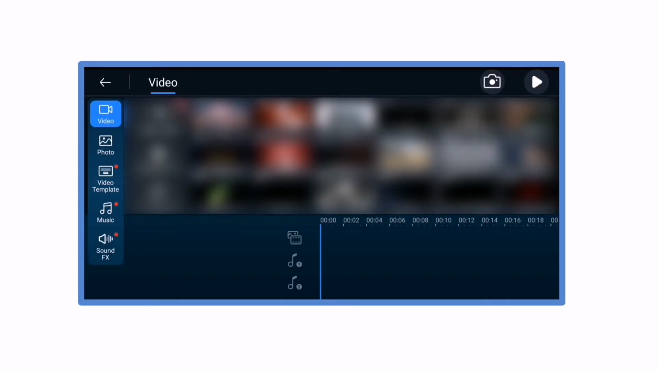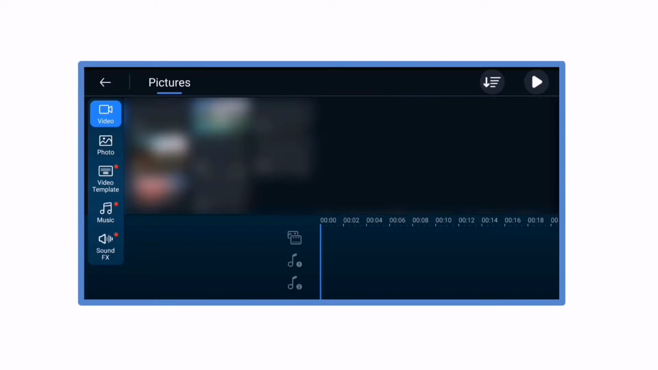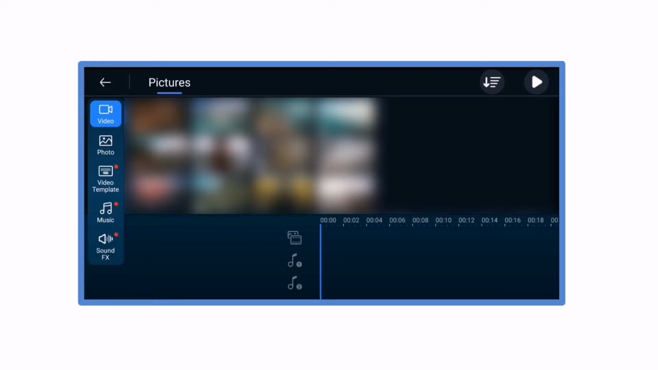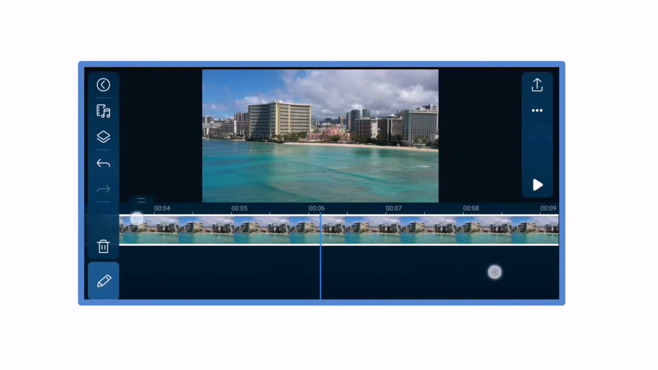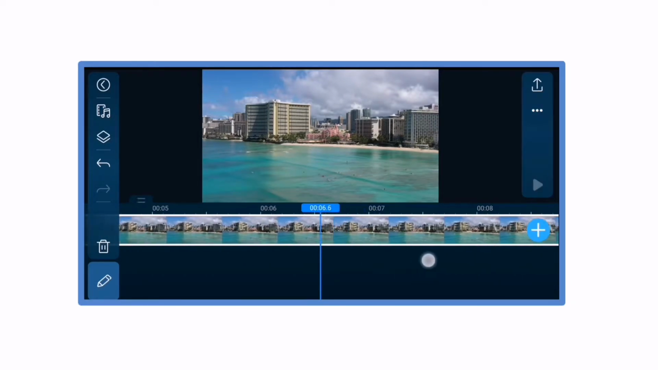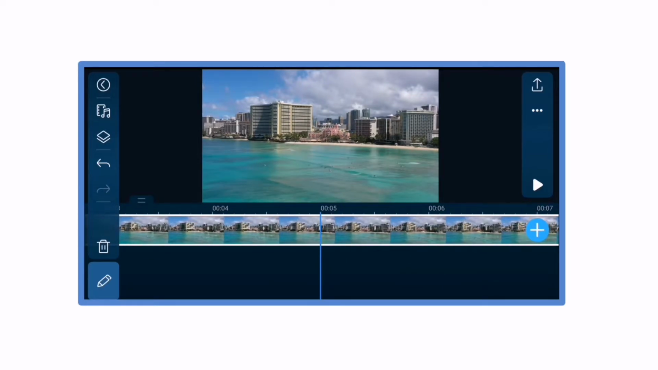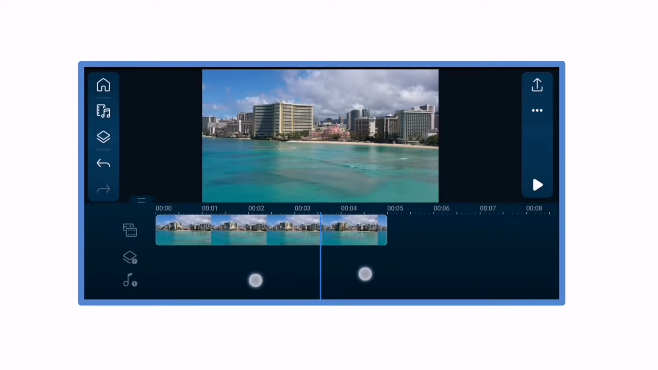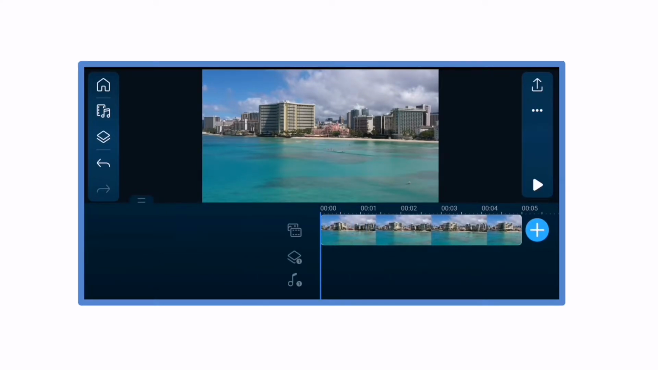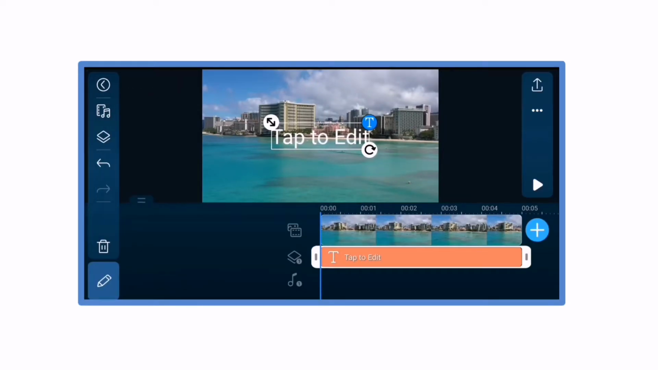Add your video to your timeline. Then go to 5 seconds and split your video, then remove the excess clips. Tap overlay, select text, then tap default text. Tap to edit.